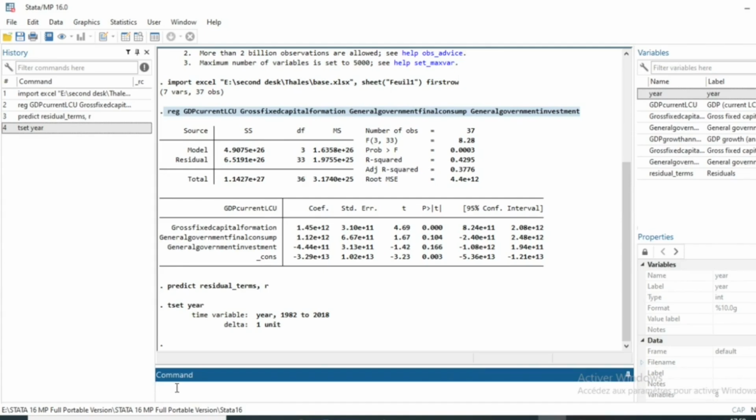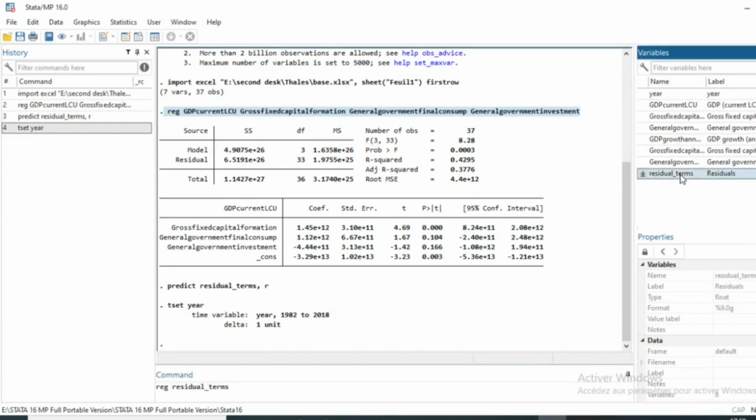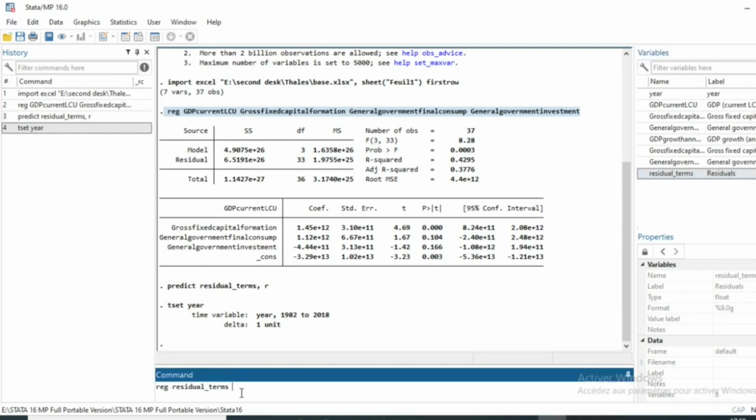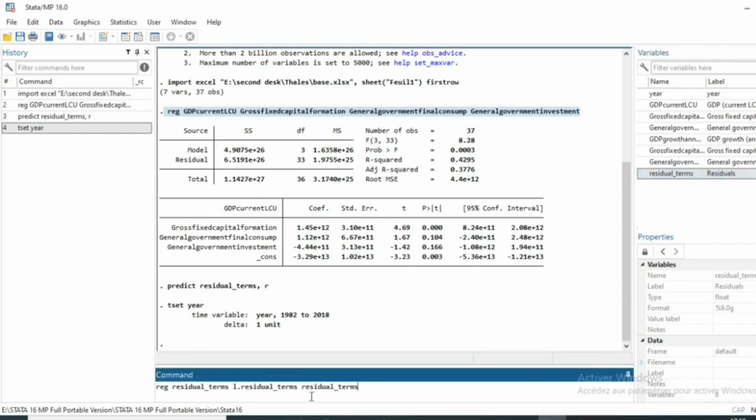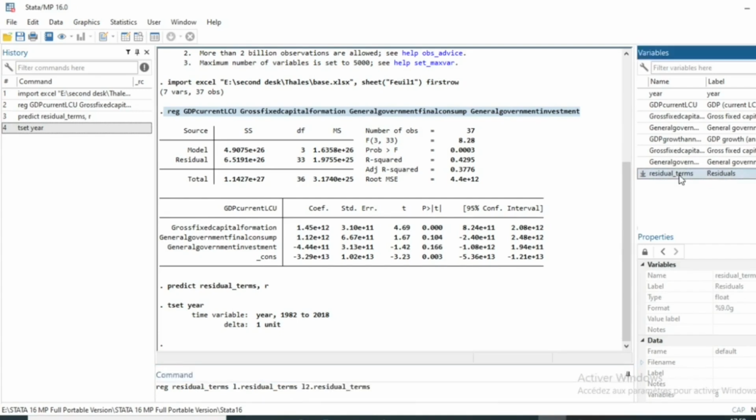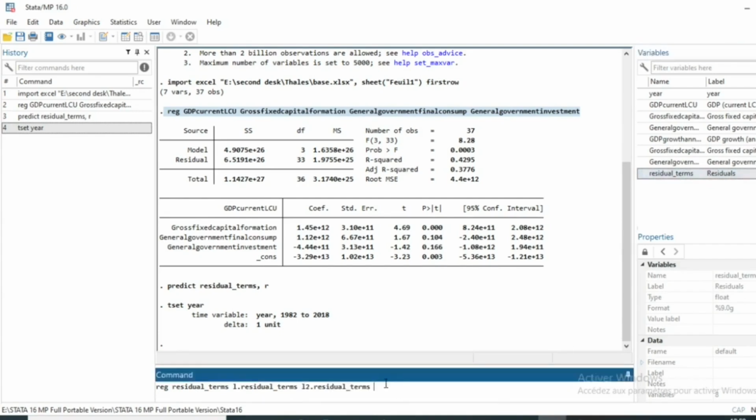So the last step is to run a model with our residual term. We will regress using our command reg. Our dependent variable in the regression will be residual terms, and the independent variable will be a lag value of the residual term. So we'll use L.residual terms for lag 1 of the residual term. After that, we will use lag 2, L2.residual, and finally we will include our third lag, lag 3 residual, and we will estimate the model.